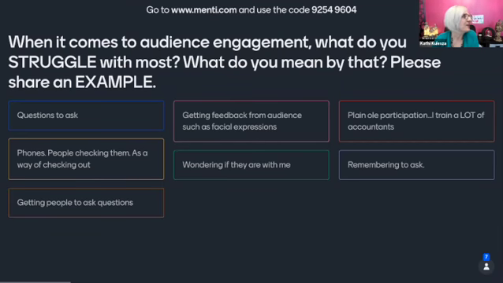Right? Getting people to ask questions, remembering to ask questions. So it does build in, it's automatic. You're going to have questions asked because you're going to have them built in. Wondering if they are with me. Yep. Phones, people checking them as a way of checking out. Plain old participation. I train a lot of accountants and knowing how to engage them.